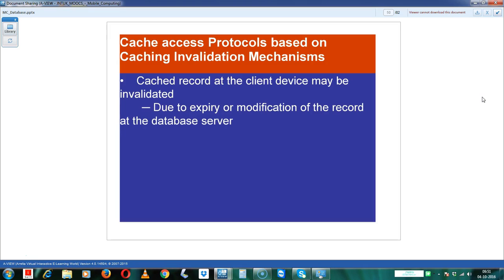I told you one more thing related to the cache invalidation mechanism. Sometimes what happens, the cache record at the client device may be invalidated. Same thing that I told you before, that the data may expire or it may be modified at the server. But how will the client know that the data is modified or expired from the server? Cache invalidation mechanism is a mechanism which tells the client that the data has expired or been modified, and it asks the client to use the new data for the computations.